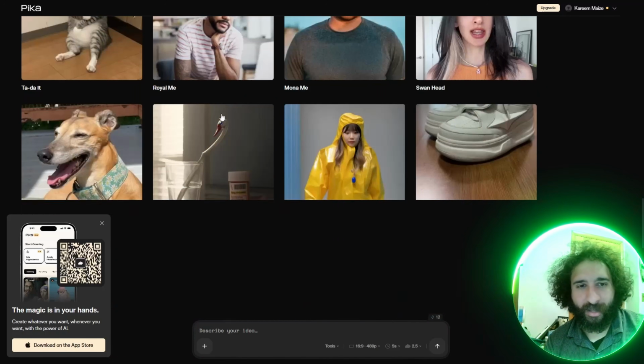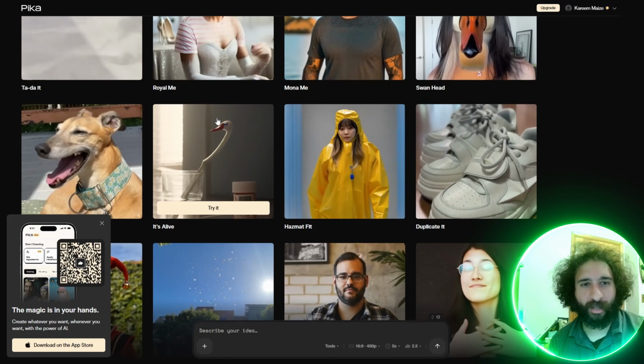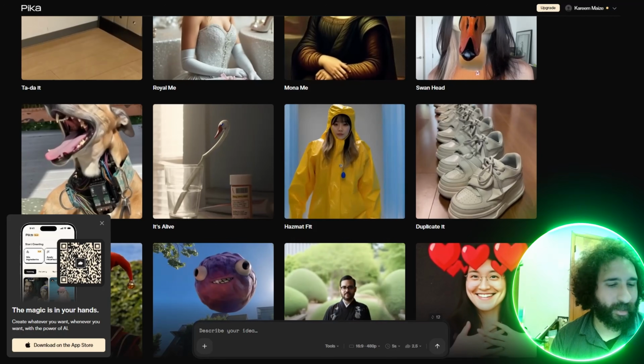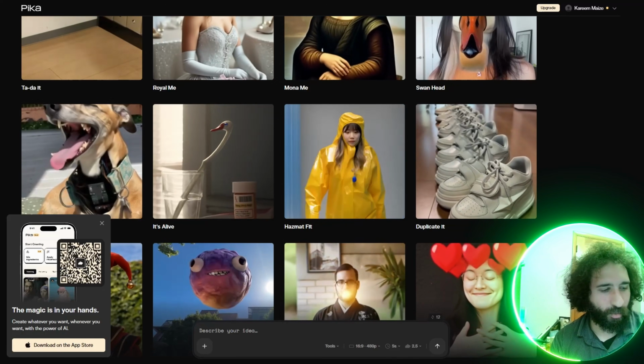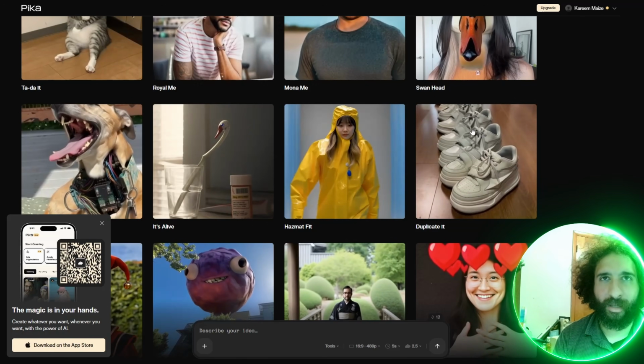But that is Pika in a nutshell. You can have fun with this. As I say, the magic's in your hands. You can also get it on, if you have an iPhone, you can do that. So that's a cool thing. Have fun on your iPhone and just make really fun things.